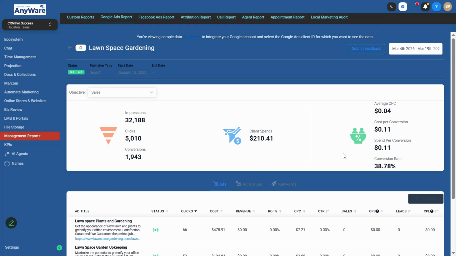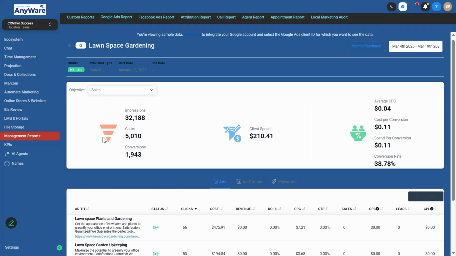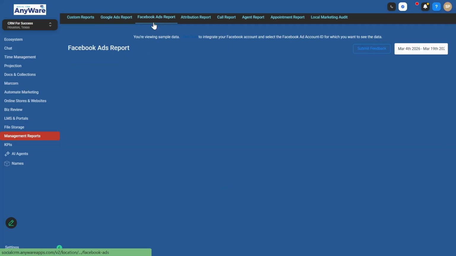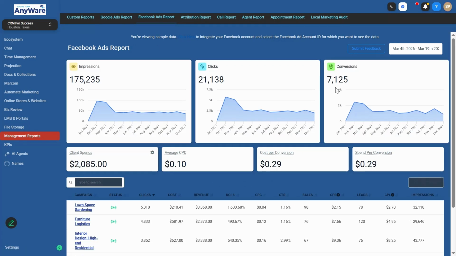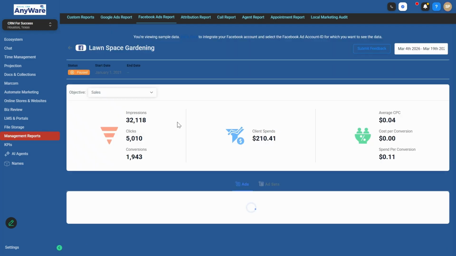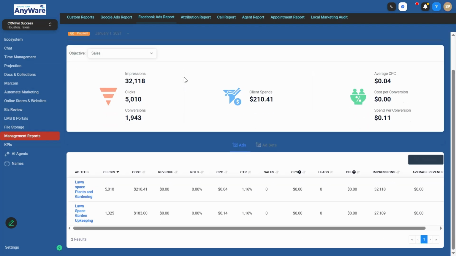So up here, it'll show you overall stats like your impressions, clicks, and conversions once again. And then you can view all your different ads under that campaign and all of these statistics for those ads here. Similarly, in the Facebook ads report, you will have a similar looking dashboard that you can scroll through. It's set up in the same way as the Google Ads reports. You can click into one of your campaigns to then view their statistics and the specific ads under those campaigns.